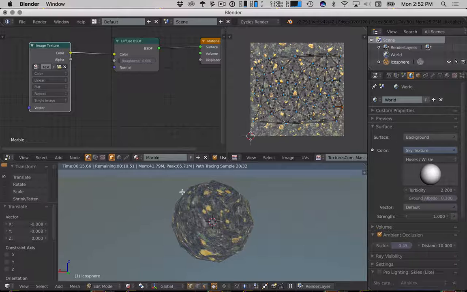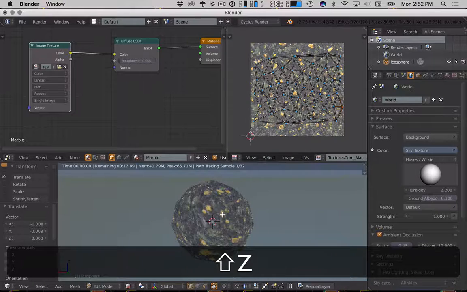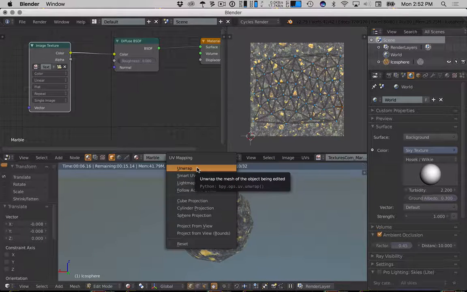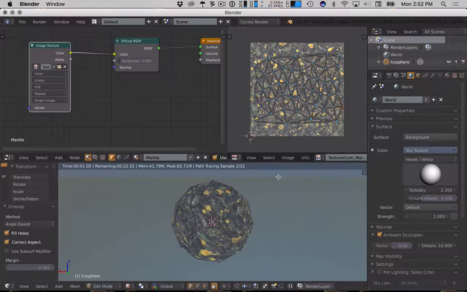So yeah, it's going to look bad because of that, for the most part. Other things we can do, you can try out different ways. So still in edit mode, we can hit U again. We could do smart UV project. Let's do just UV unwrap. Straight up unwrap. It's more or less the same as the sphere projection.